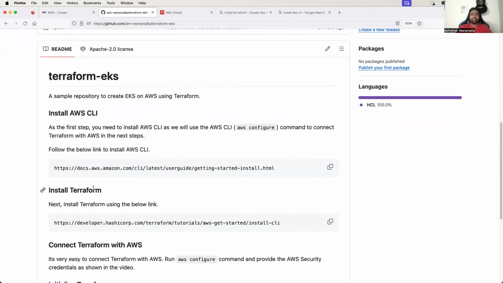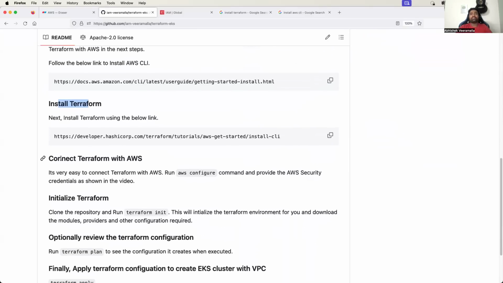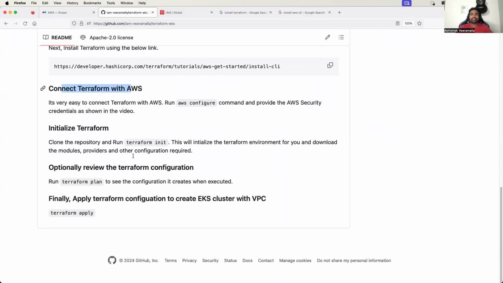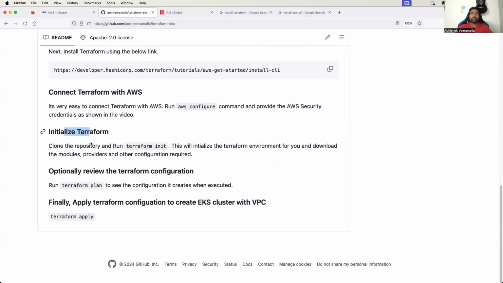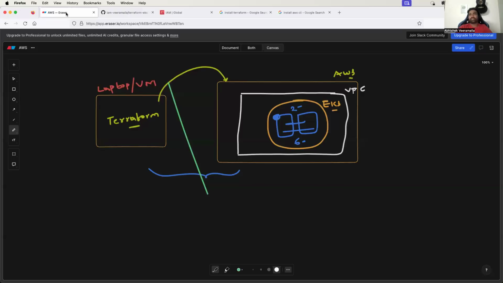So if you go to the README file, the first thing is we will install AWS CLI. Then we will install Terraform. Then we will connect Terraform with AWS. We will initialize Terraform, run the Terraform plan, and run the Terraform apply. Of course, I will explain how to write these Terraform files, what your approach should be. All these things we are going to discuss, right?